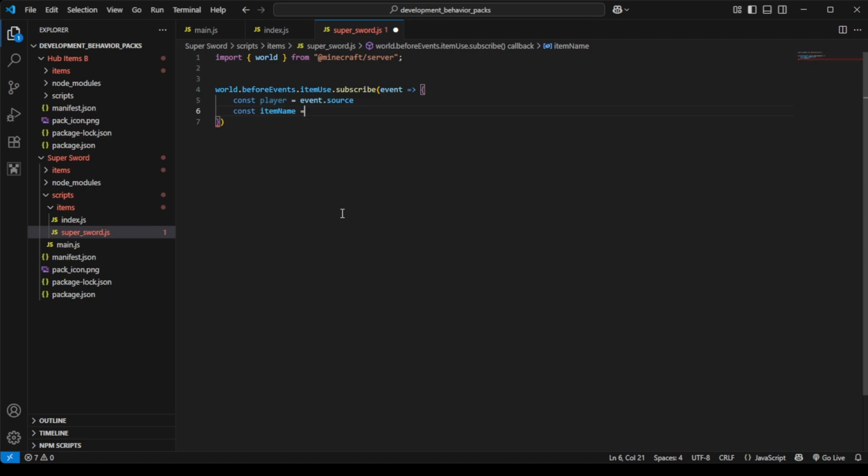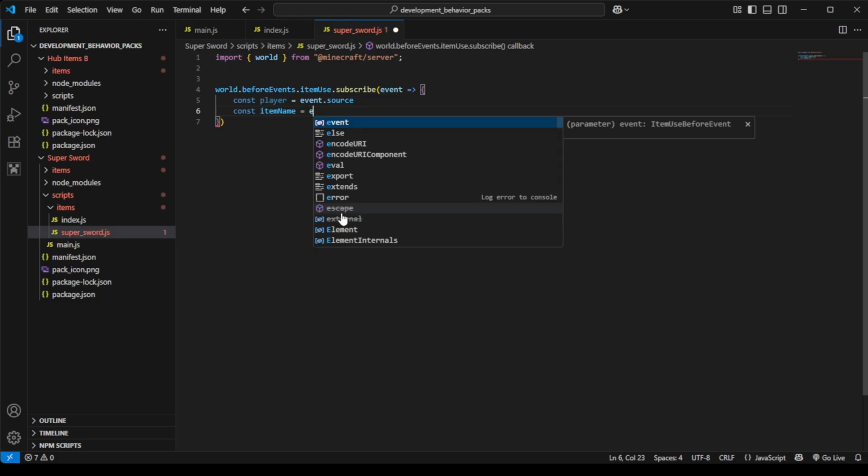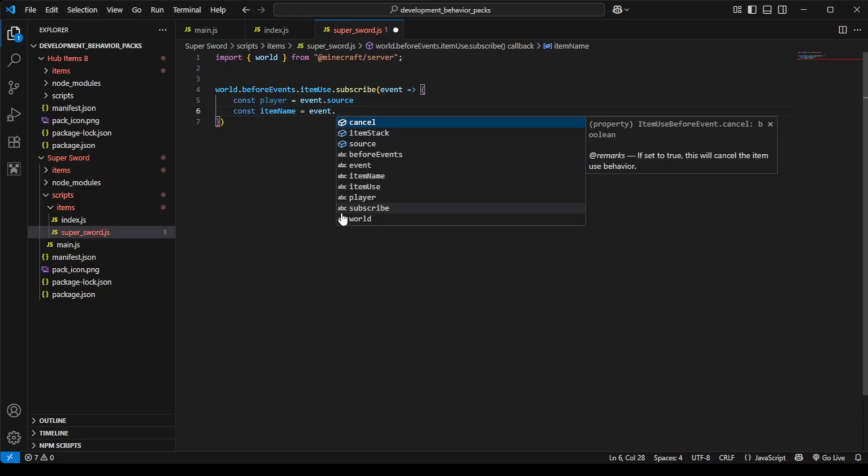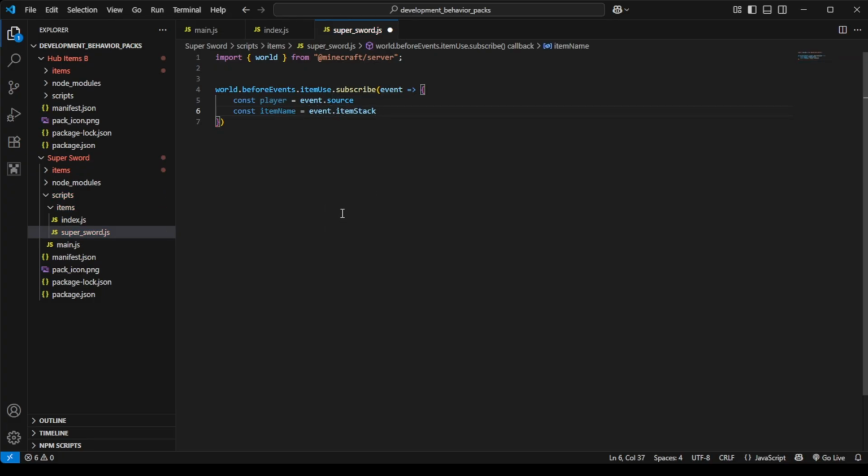Then we're going to do space equals space, and then we're going to do event.itemStack.typeId. Also, I forgot to put semicolons after these. I'm going to quickly do that. Okay, so now I'm going to grab the item name that did this event. So this is very simple code here. Then we're going to press enter, and I'm going to do a little if statement.